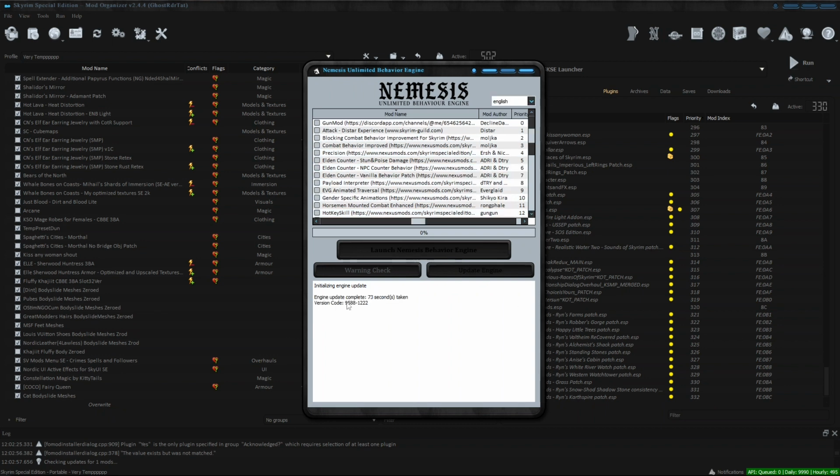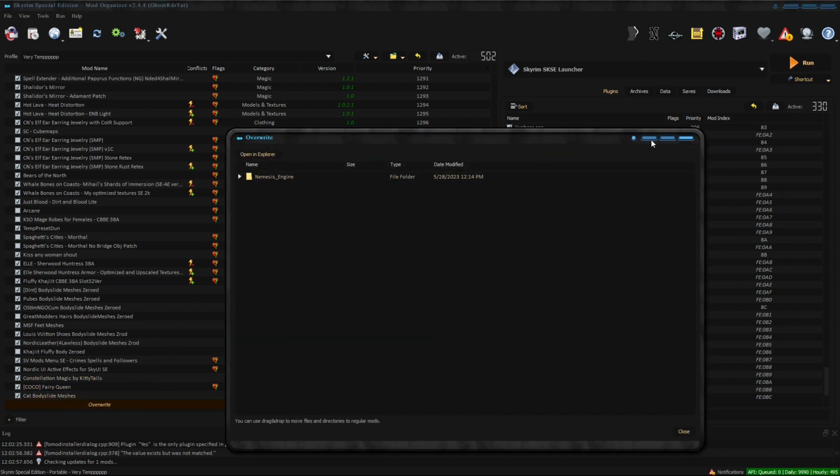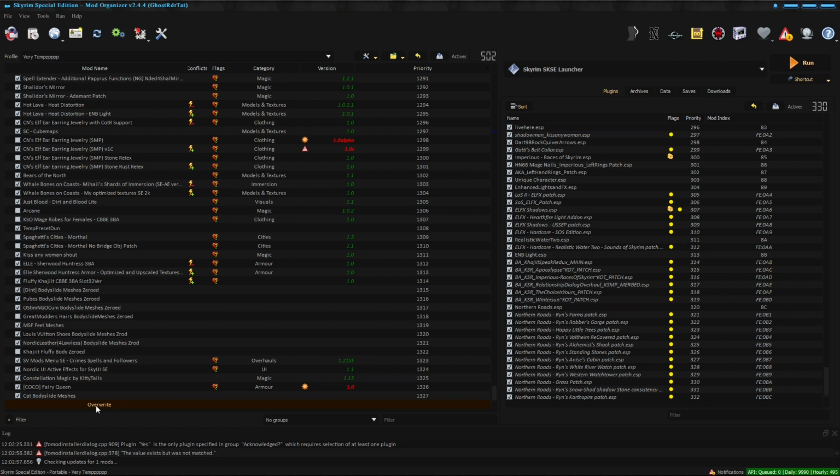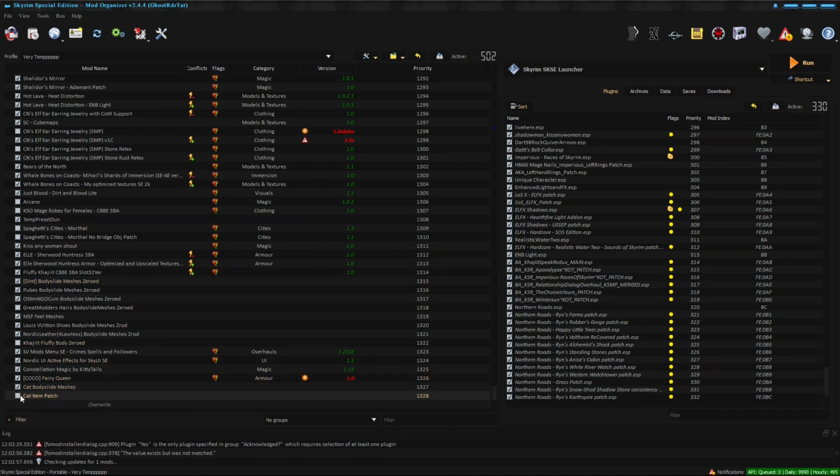So once it says it's complete, go ahead and close this. And again, you can see it went up to 2. It now made the engine update into your overwrite folder. Remember, everything goes into your update or overwrite folder. So you're going to go ahead and right click that and hit create mod. We'll call this Cat Nemesis patch. Okay, go ahead and hit OK. And once it creates this mod, go ahead and check it to activate it.